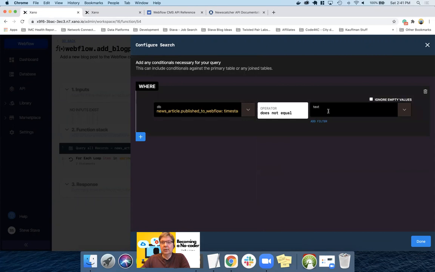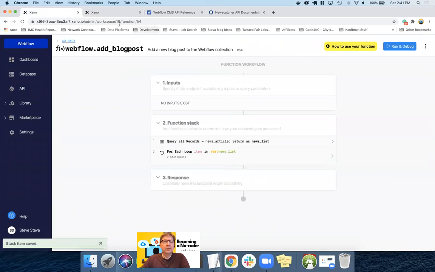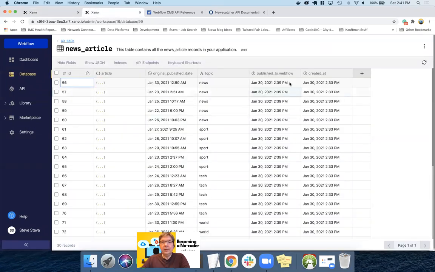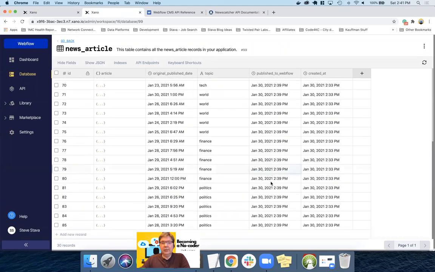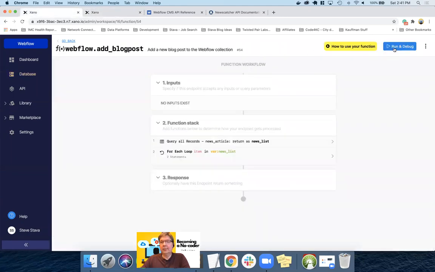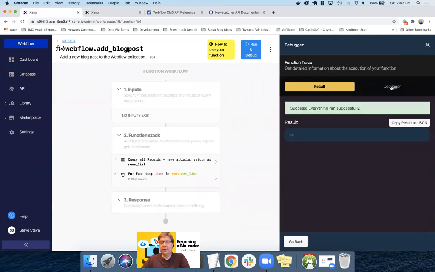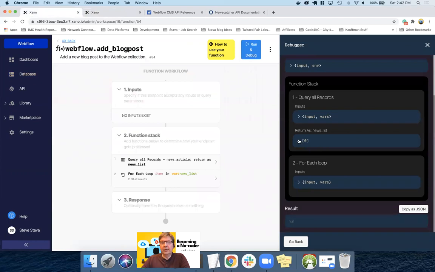Does not equal an empty space, which means these all have dates. So I should publish absolutely nothing, and it should run really fast. Boom, fast, because I queried records and got nothing.